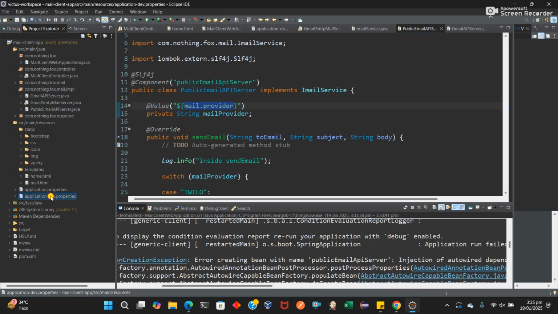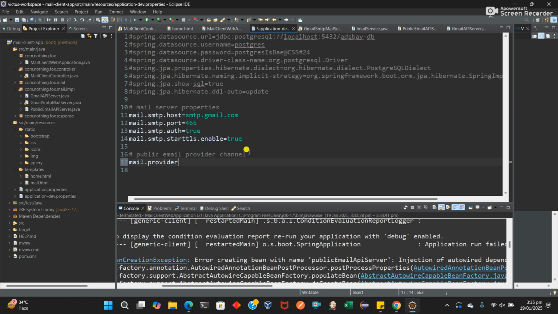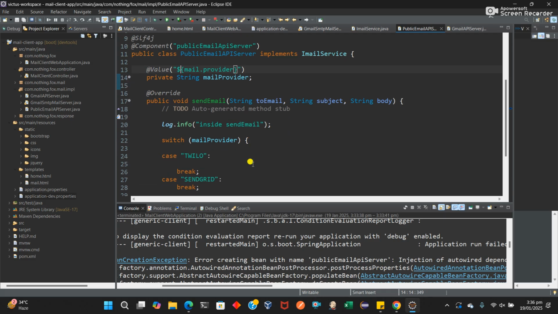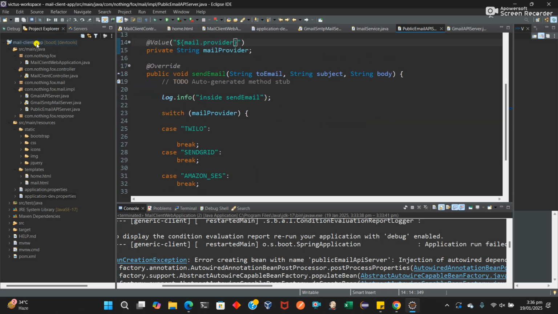And let's go to our properties file and let's just slam it in. And for now, it's just an empty string. We haven't yet chosen anything. Right, so this should work now. So all that we just fixed is that the public email API has a dependency on which mail provider it should use. Because we haven't yet set it in the properties file, it's not working. So we have to fix that. So we'll go ahead and run this again.